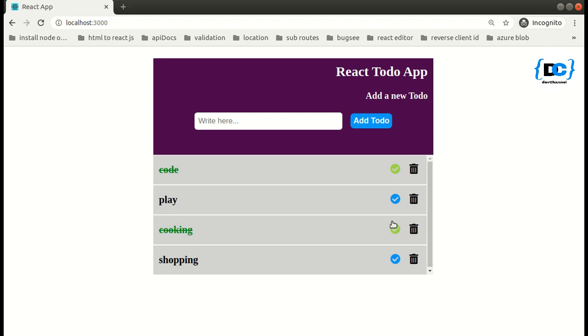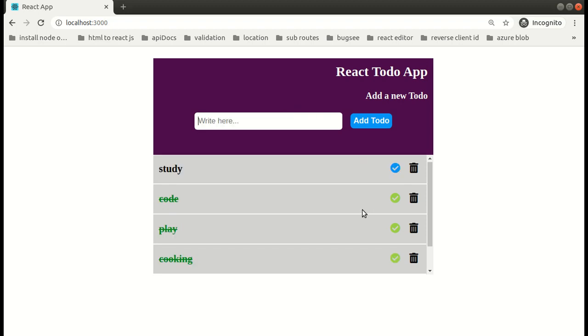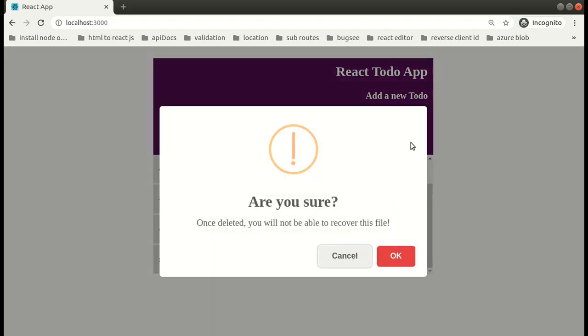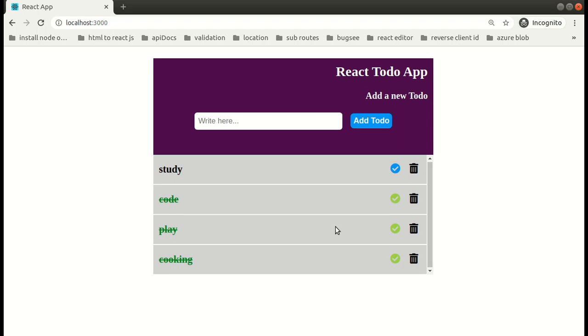Okay, cool. Let's also mark this as done, and let's have one another to-do. Let's suppose study. And let's suppose we do not want this to-do. So what we can do, we can simply click on this icon and we will get this 'are you sure' pop-up. And when we click on OK, this to-do will get deleted. So as we can see, this is not present in our list.